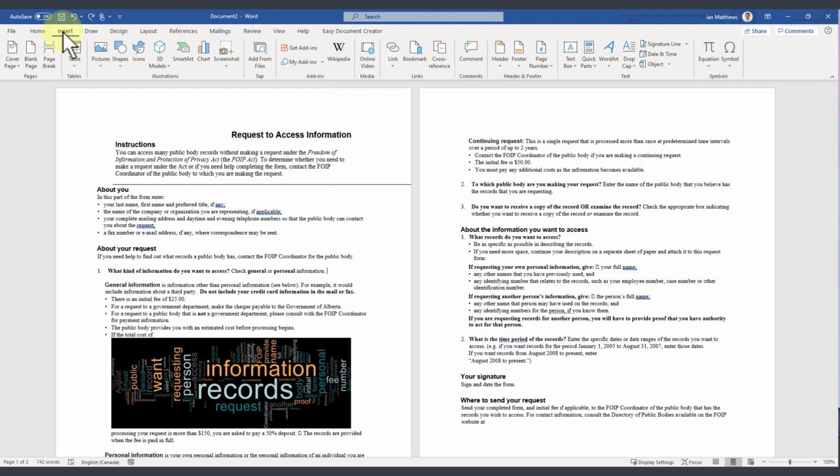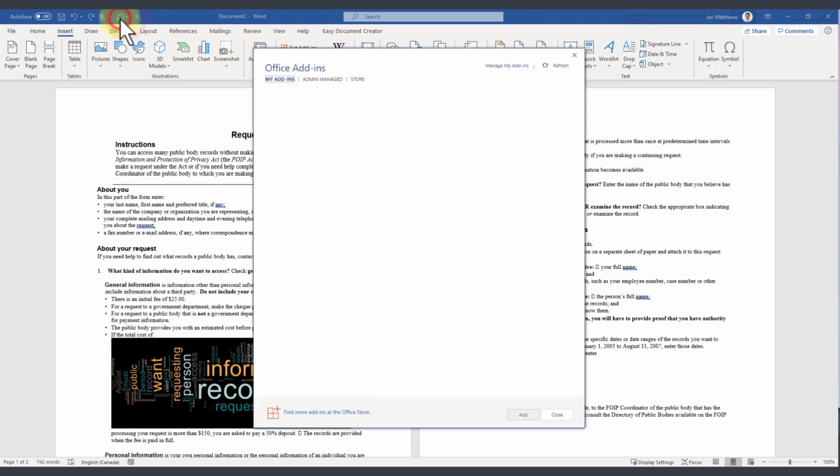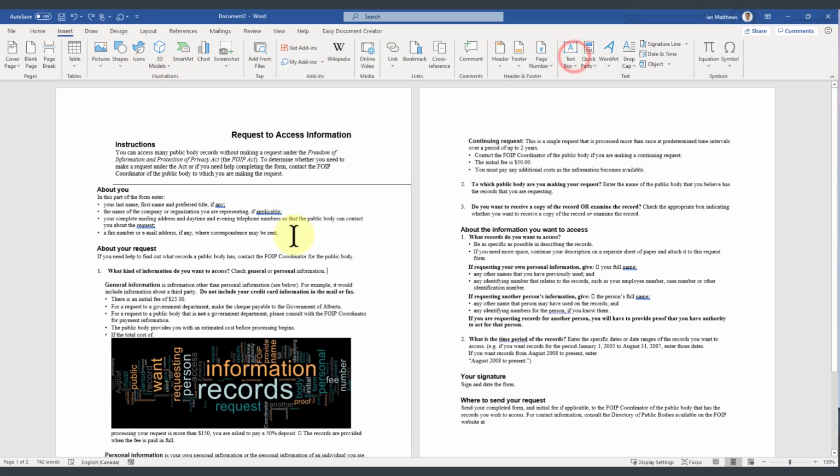So the easiest thing to do is go to Insert and down to your recently used, right-click on it and select Add to Quick Access Toolbar. Now when I do that, notice in the top here, this is my Quick Access Toolbar. Bingo, there. Now it's always there, and that's really handy, right? So I can get to this. It's just so much faster.